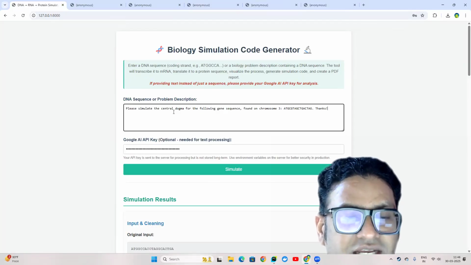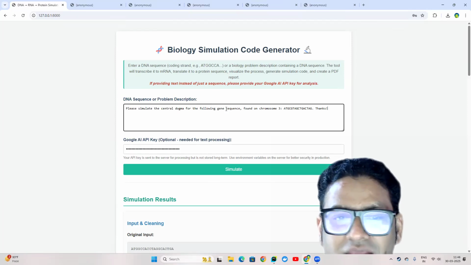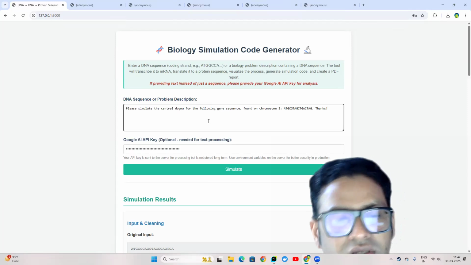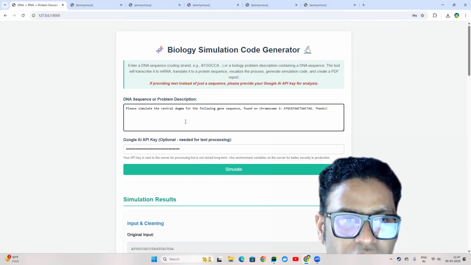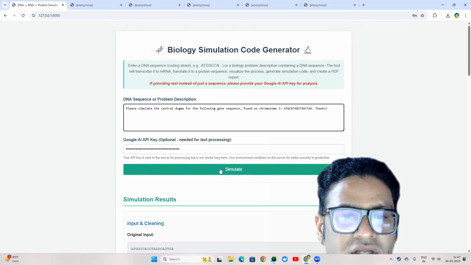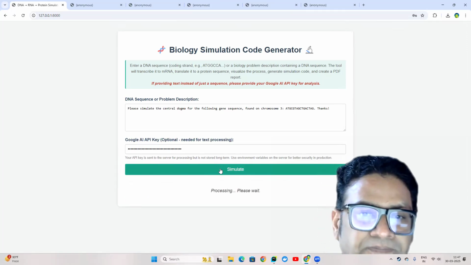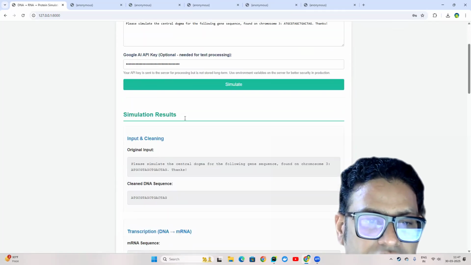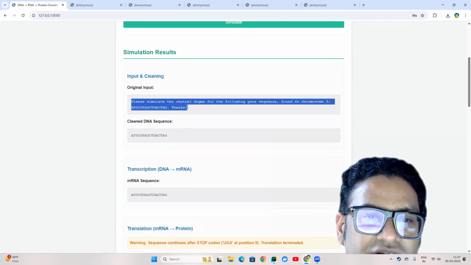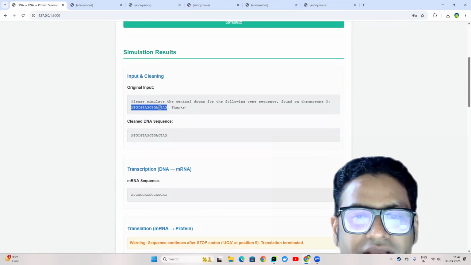Now this one needs an API key, because I'm using Langchain to get connected with the Google Gemini 2.5 Pro, where it is going to decode this. So now the AI agent will come into the picture, and once I click on this, okay.